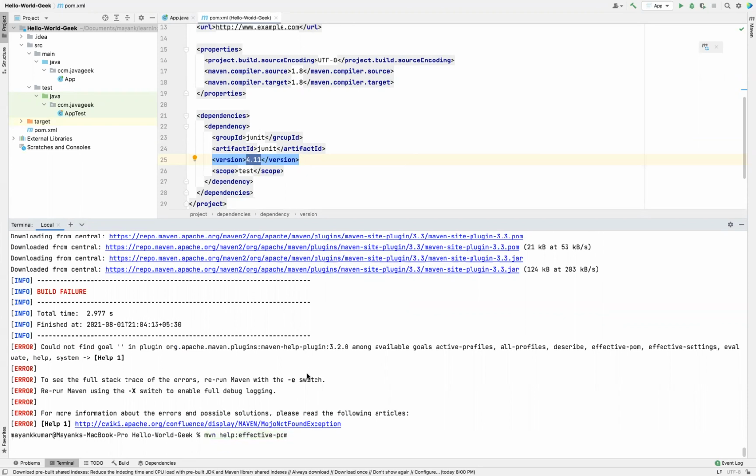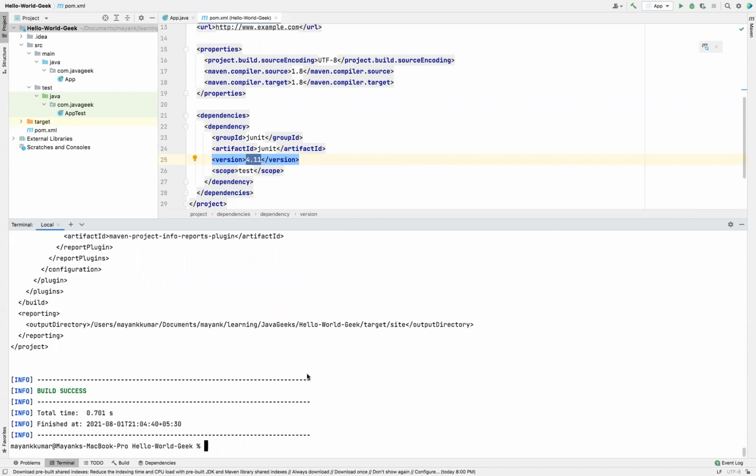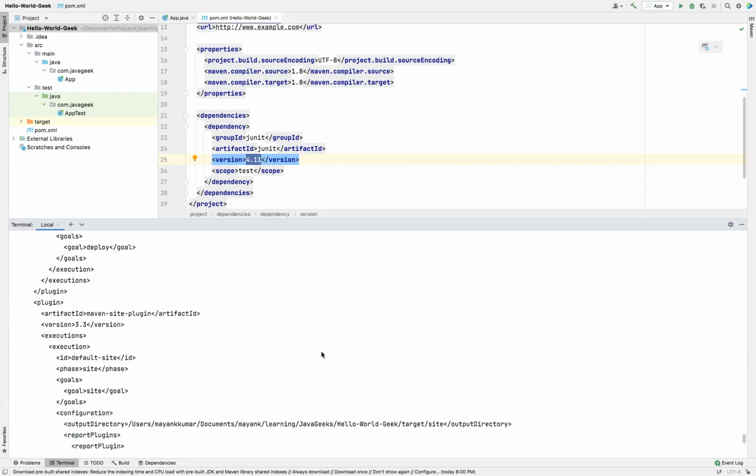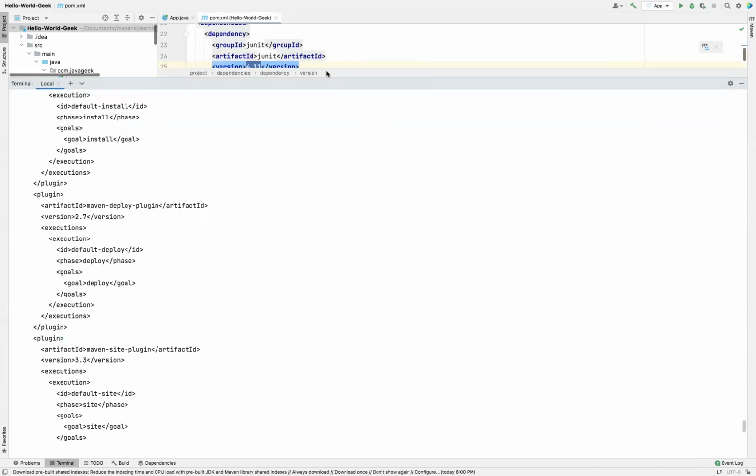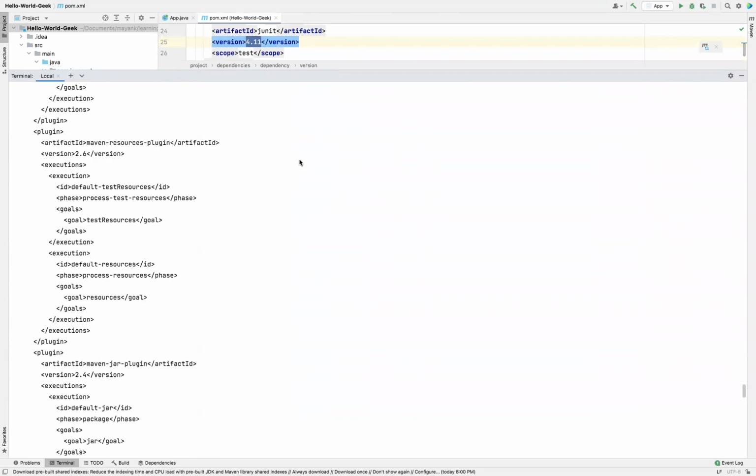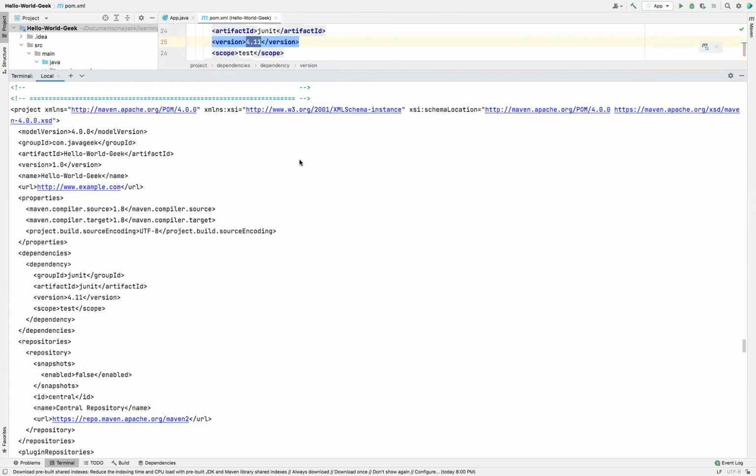Okay, I guess I made some mistakes. Maven help effective-pom. Let me run it again. All right. So this time it has run. Let me make it a little bigger. And this is my effective POM.